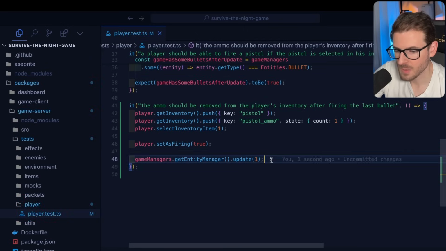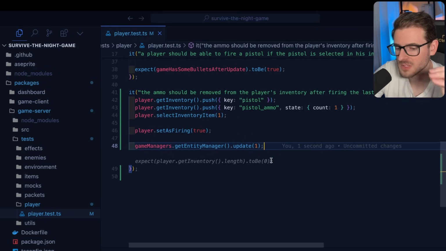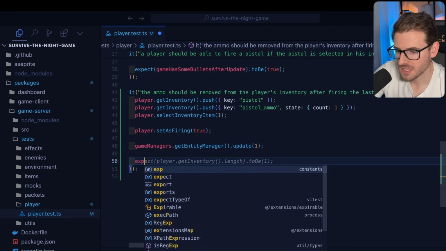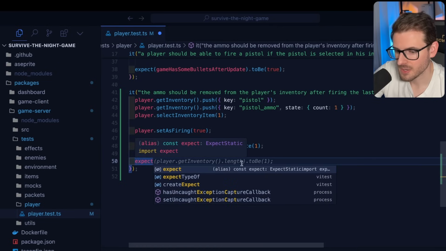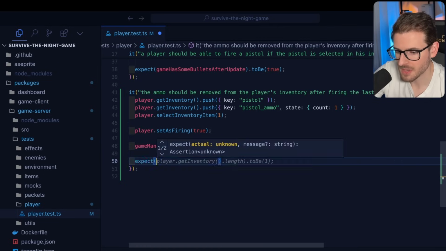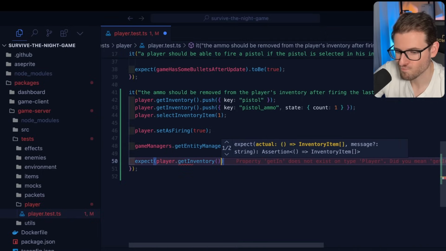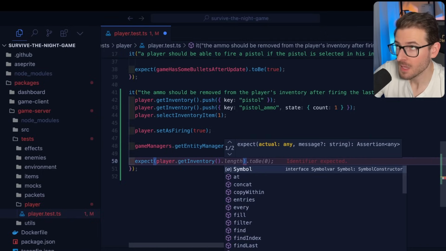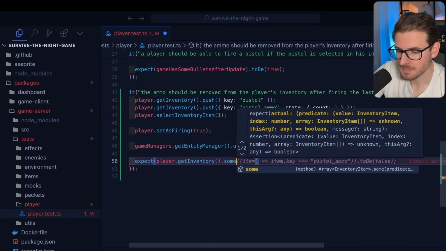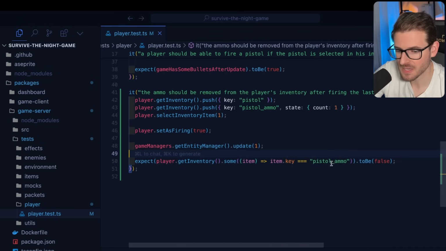Instead, what do we need to verify? We need to check that the player's inventory no longer has any pistol ammo. So I'm going to say expect player inventory. You could check the length, but I think doing something more specific might be a little bit better. So I'm going to say player.getInventory, and then I will say sum. And then we're going to make sure that there is no pistol ammo at all in his inventory.